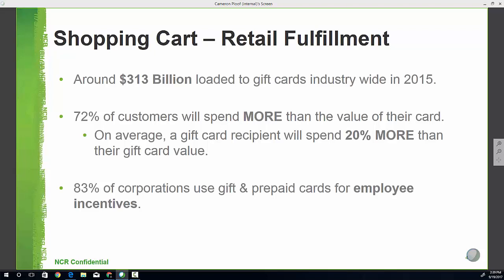72% of customers will spend more than the value of their card. And those people that do come in and use the cards in the restaurant will usually spend 20% more than what the gift card is worth. There's also an 18% breakage. If you were to sell $100 in gift cards, about 18% of it goes unused. Depending on your state, you'd have to speak with an accountant or a lawyer to find out if you're able to take from that. But usually, out of every $100 that's spent, about $18 of that does not end up being used.